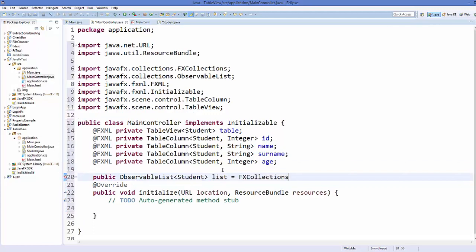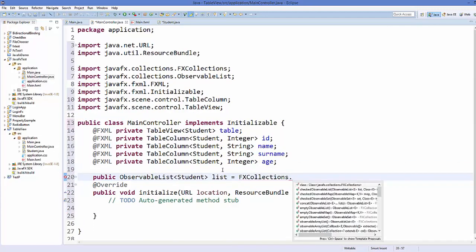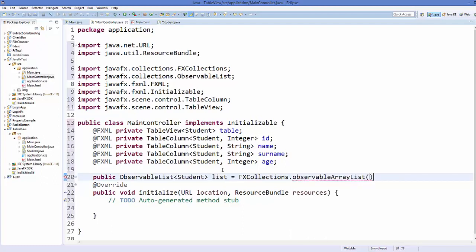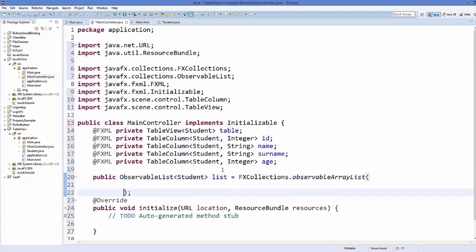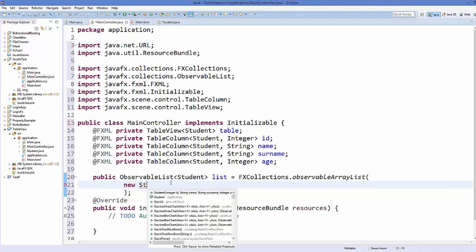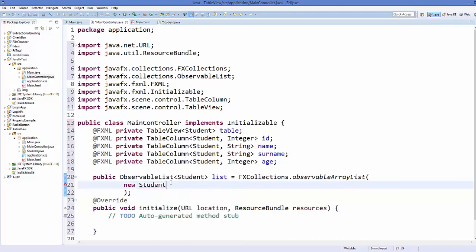So just write fx collection dot, then call a method called observable array list here, and then close it, and inside this constructor brackets we will add some data to our list. So because it's an observable list of student, we can add this new student constructor here. So just add new student, and this constructor takes 4 variables, if you remember, right?